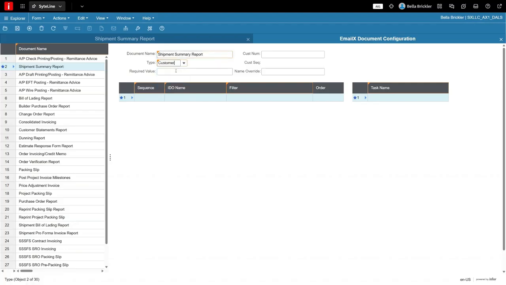I'm going to set the type to customer. Here I'm going to add in the IDO link for this document profile. We're going to use the SL customers IDO and set up the filter to get one record when the report runs. Anything wrapped in the double arrows will get replaced with real data when the report runs. So in this instance, I'm taking the customer number from the background task in order to get our IDO filter.